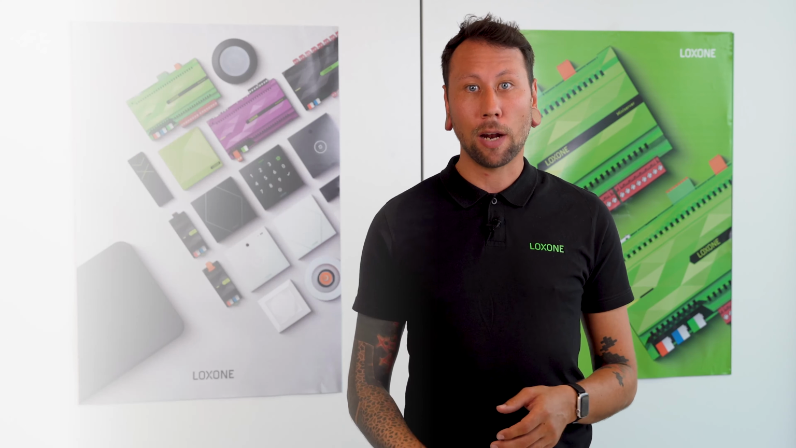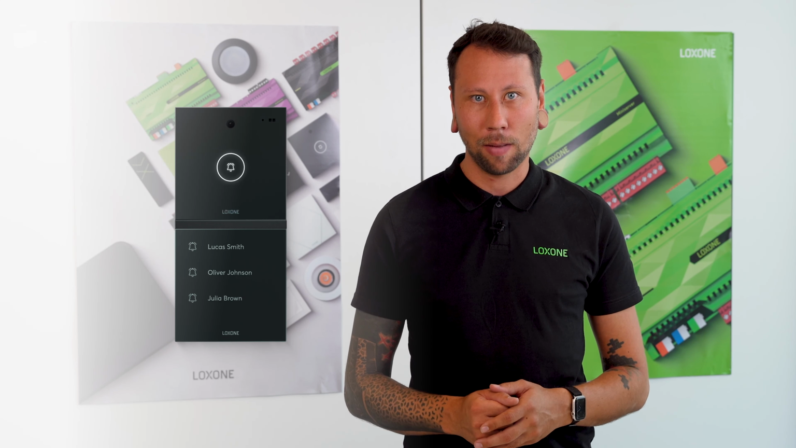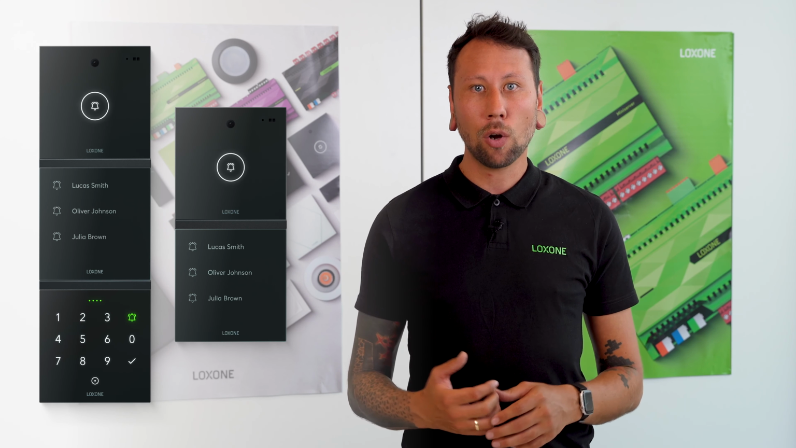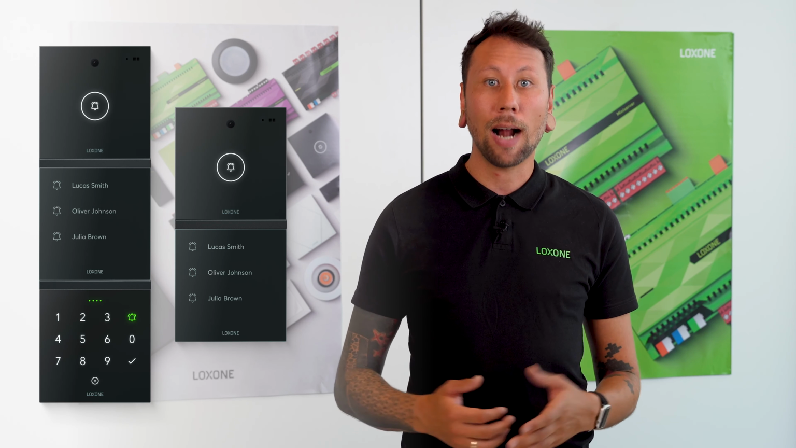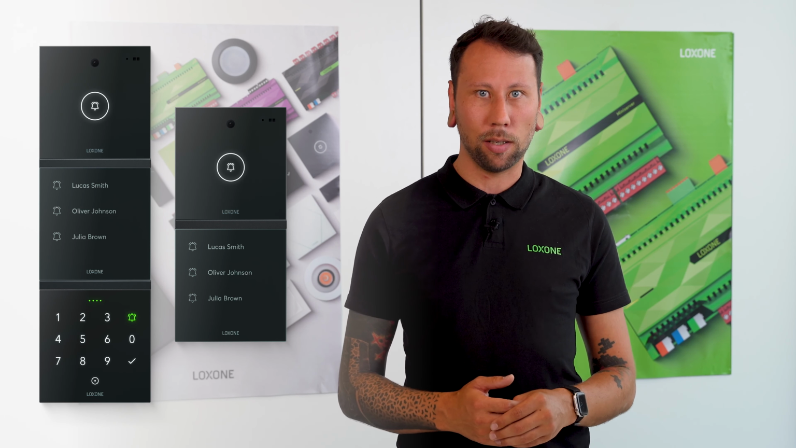The new Touch Flex, for example, can now be used as a doorbell for several apartments, which is also connected to the central mini-server via the intercom. Now, let's switch back to the Trust Manager.